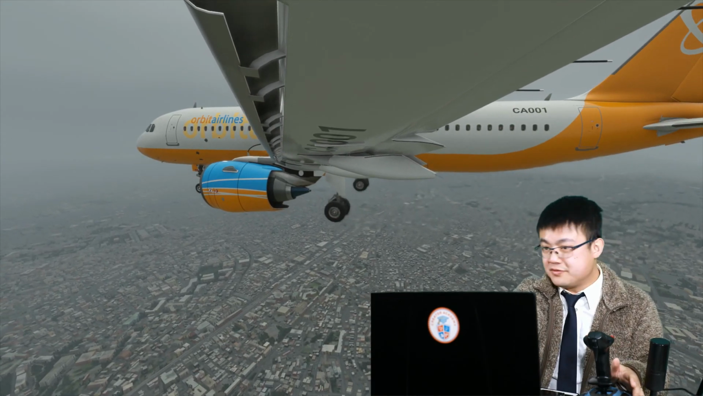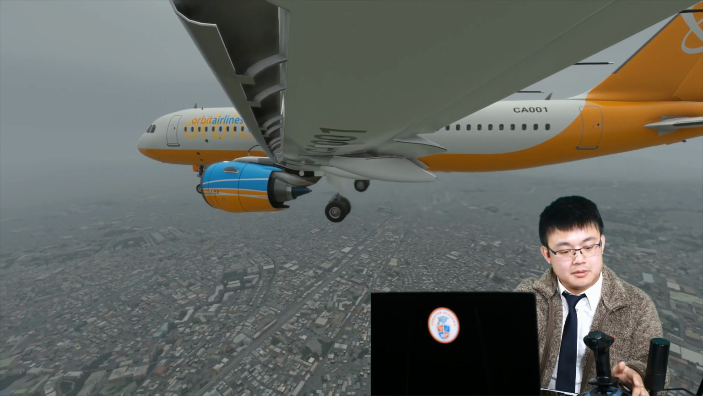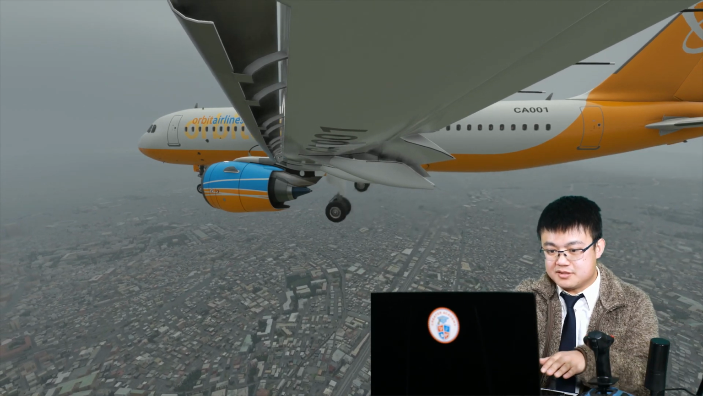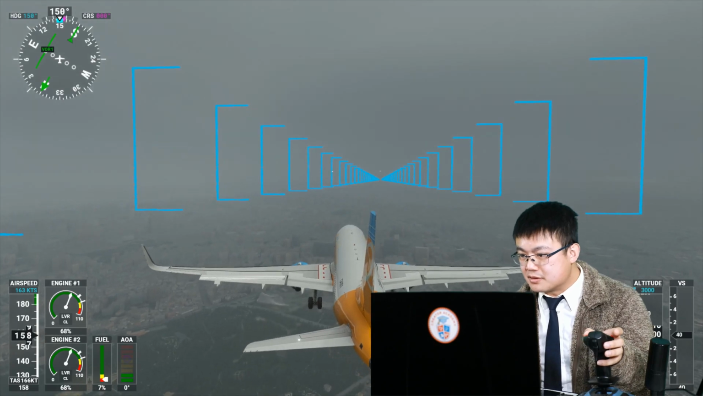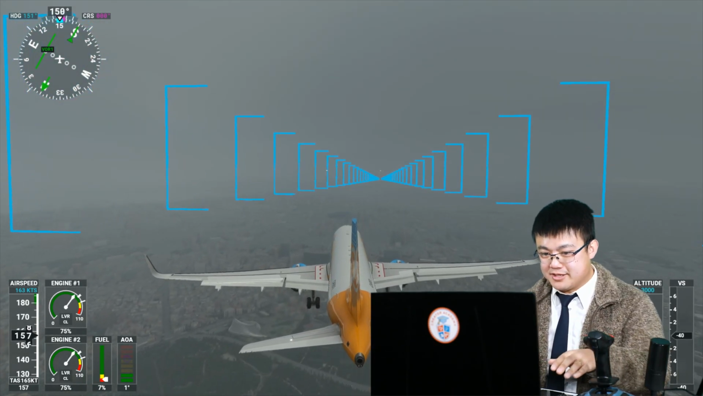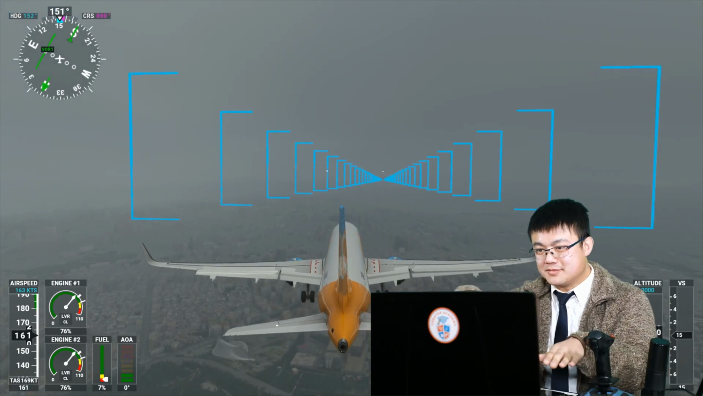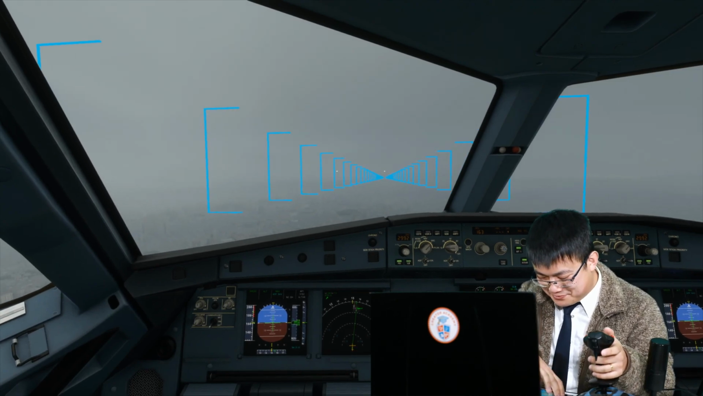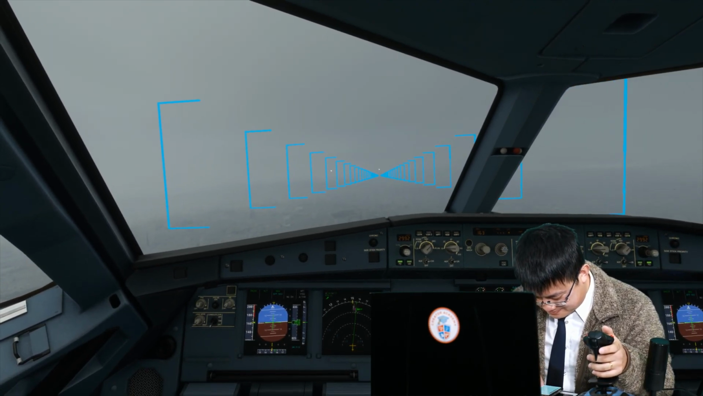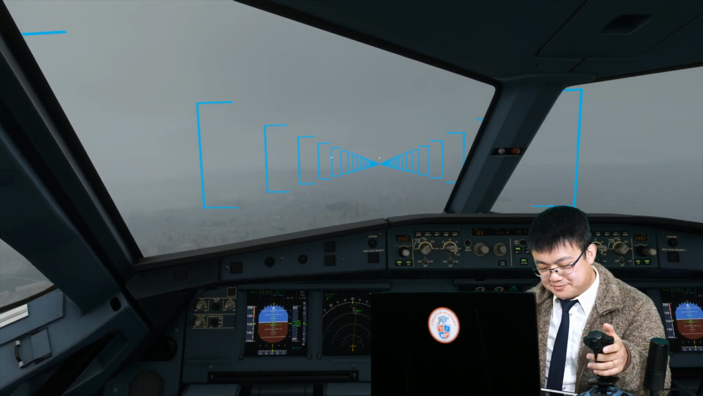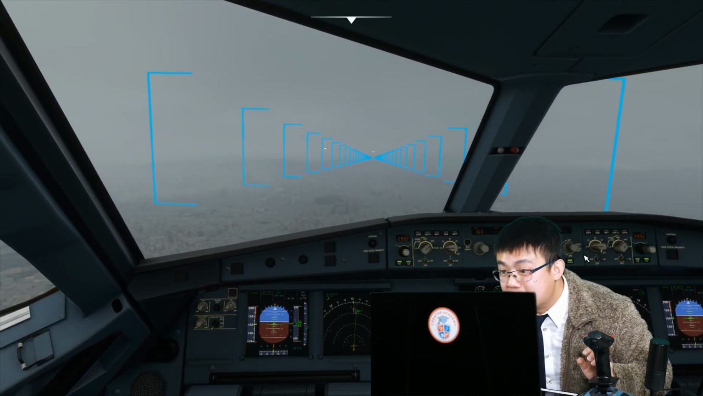Alright, increase more flaps. Oh, is this the final flaps? Let's have a look. Yes, it is. Look, I'm flying sideways. There's too much wind. Okay. Let's have a look. Alright, everybody put your seatbelts on.